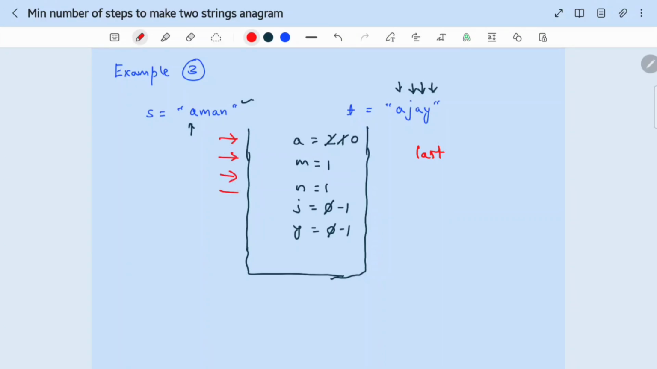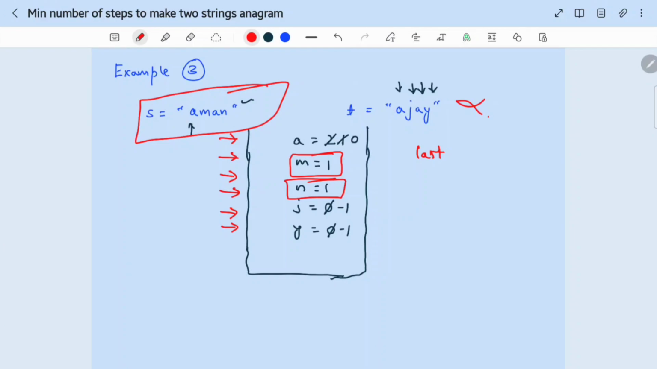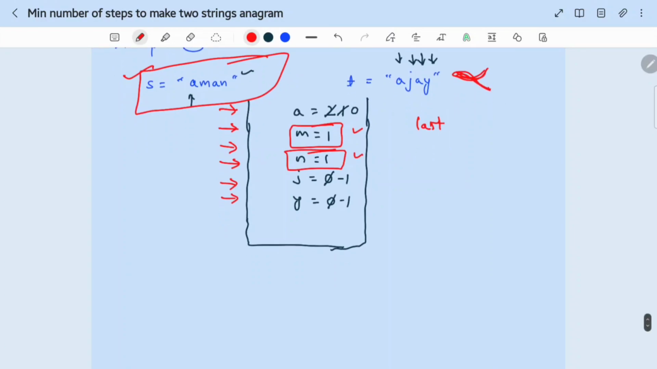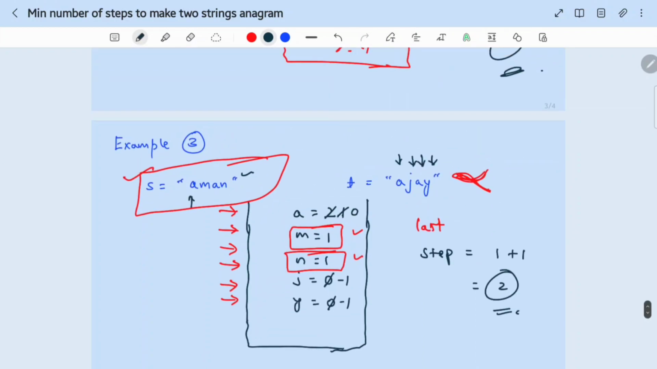Loop through the data structure and simply check whether the character has count greater than 0 or not. If that character has count greater than 0, that means that character is unique, present only in s and not present in t. Those are the unique characters which are only present in s but not in t. Therefore those will be included in our answer. So total steps will be 1 plus 1, that is equal to 2. So this will be our answer for this example.